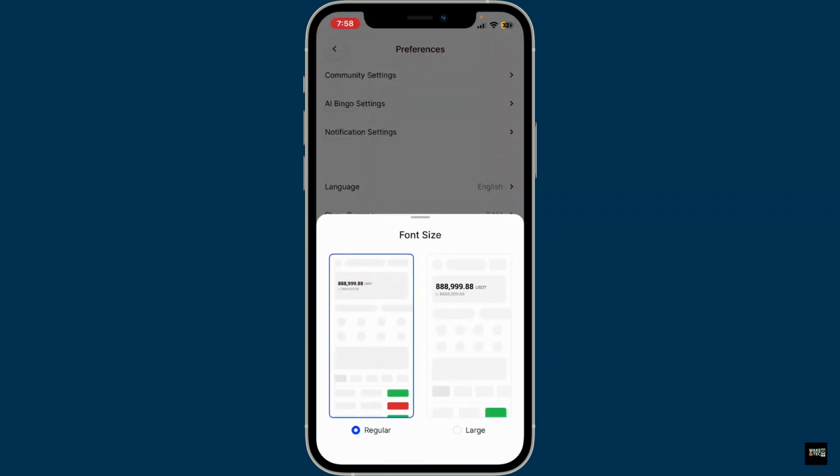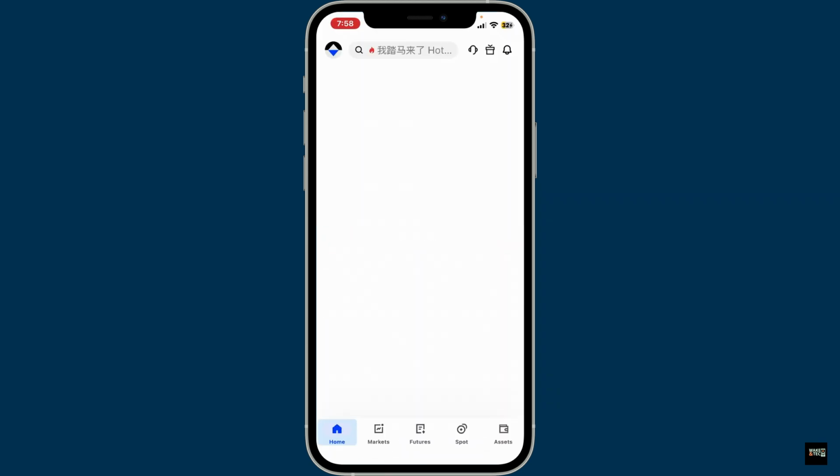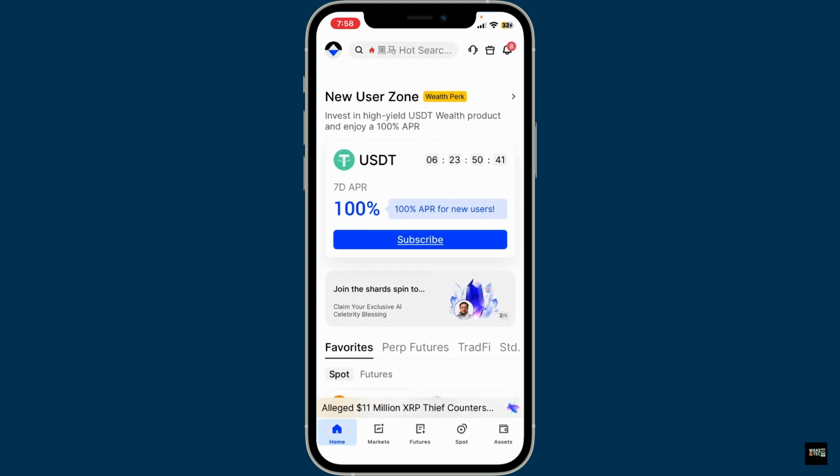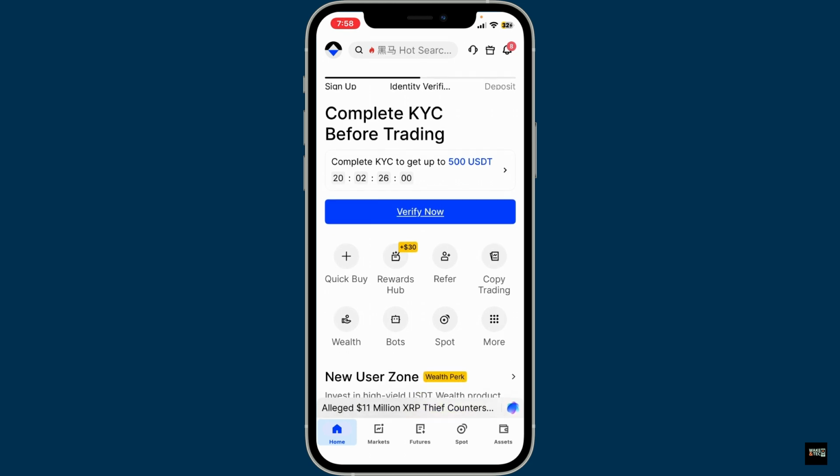Now you'll be able to see a regular and large font size displayed on the screen. Go ahead and select Large and you'll notice that your font size has increased immediately.